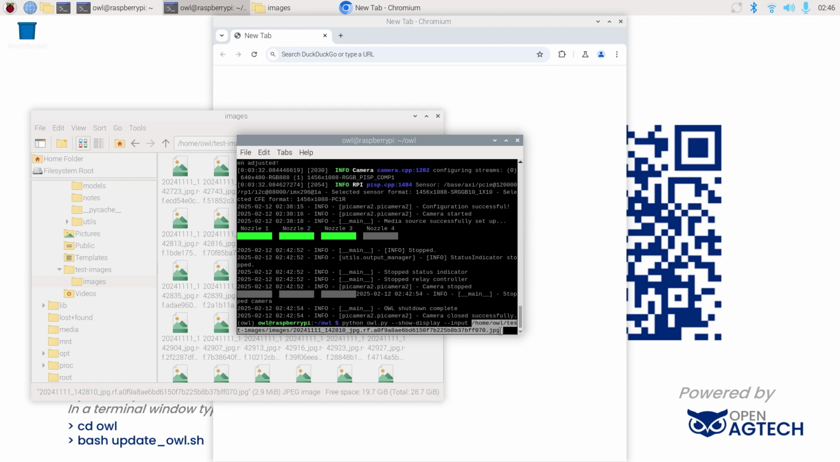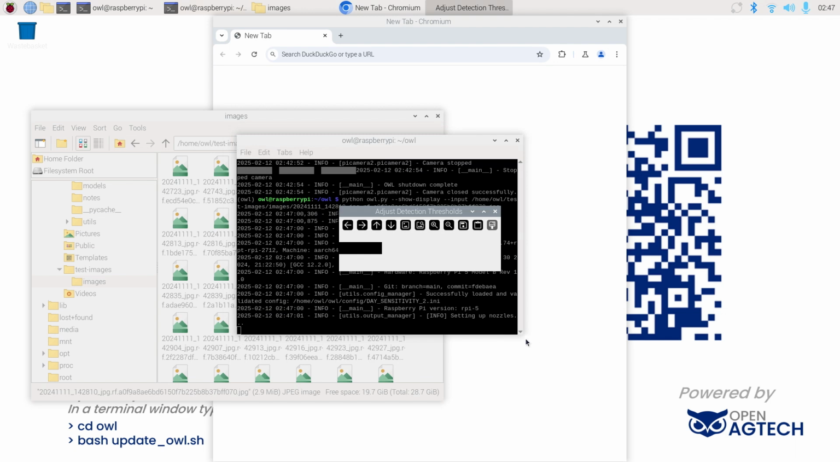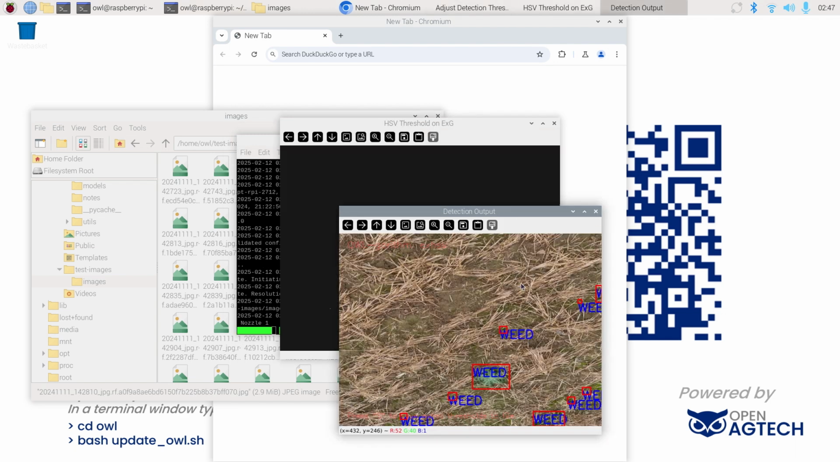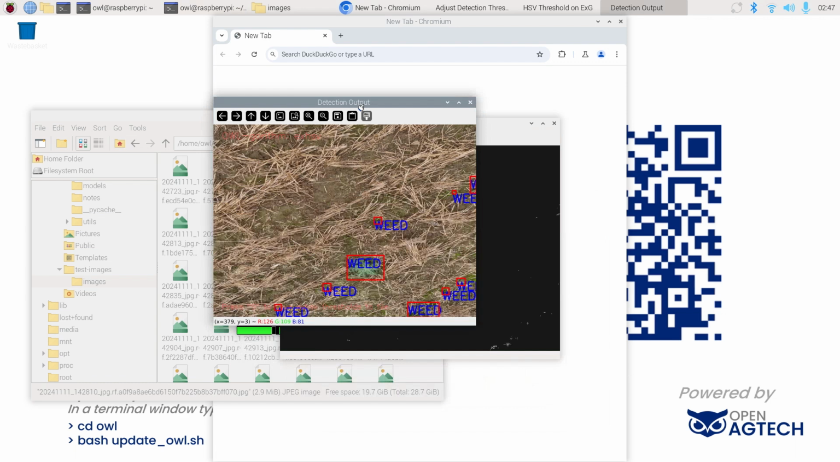And then click enter. And there you go. So that's the image that I clicked on. And you can see it's picked up the thistle and also some of this green moss that's surrounding the thistle as well. So you can also see some of the shortcomings of just green detection, because of course you may not necessarily want to spray the moss. You just want to spray the thistle.